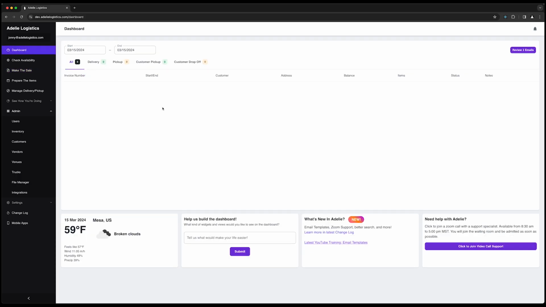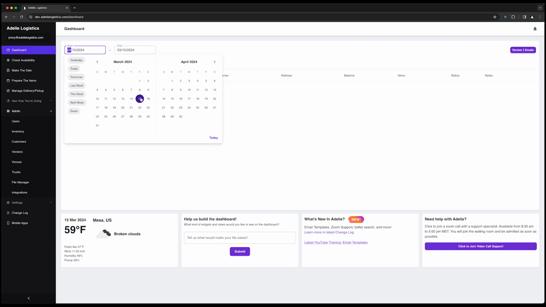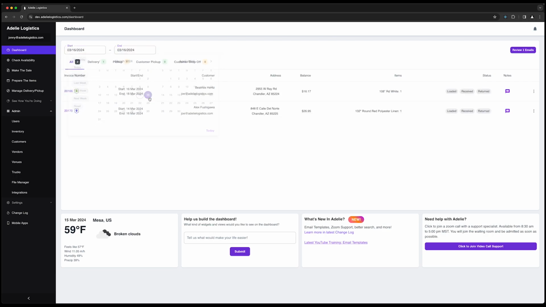So you'll come to the dashboard. This is where you will review and send scheduled emails. You can select any single day in the calendar. Note that it has to be a single day. So I'll pick tomorrow. Now, normally you probably wouldn't review and send scheduled emails for a different day than the current day, but for the purposes of this demo, I will.